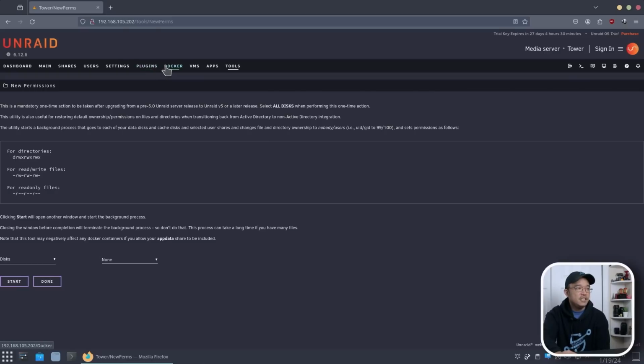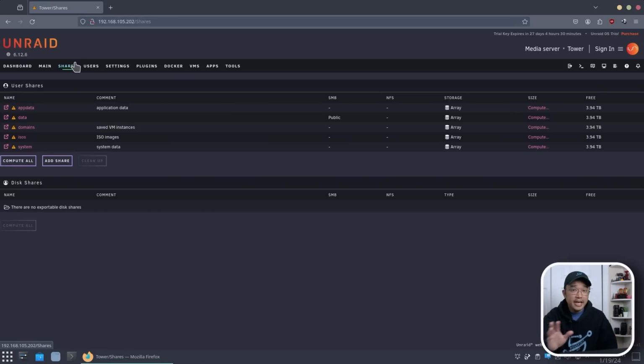So be sure to have either the folder already made or be able to use this new permission program right over here. Other than that, those were the only problems that I've noticed.